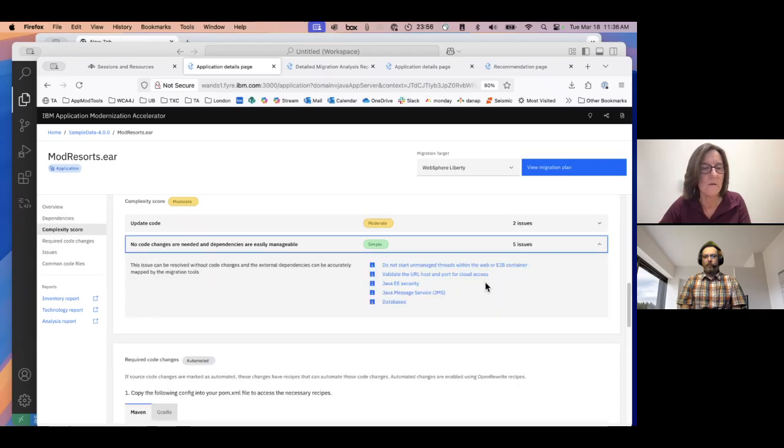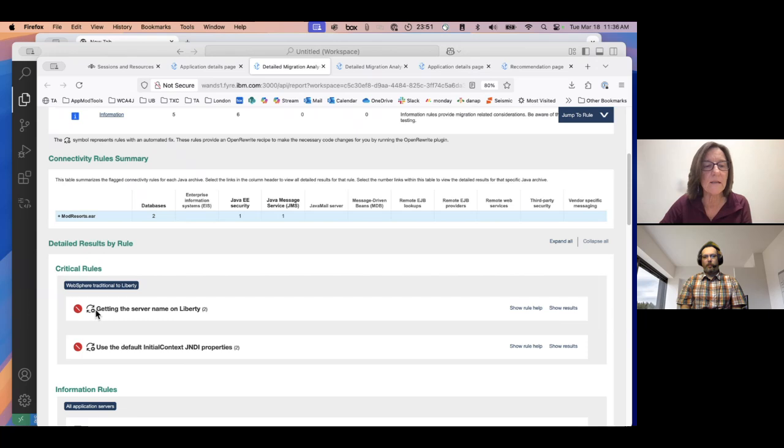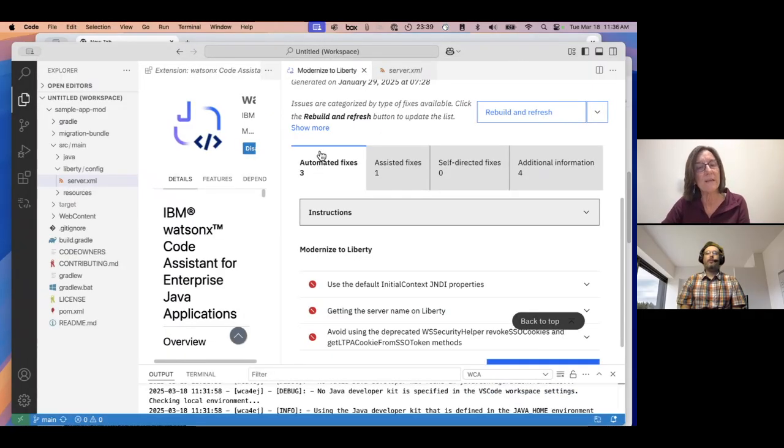Some issues here. So in my analysis report, you can see I have a new little icon that looks like a gear, and that means that there has been identified some automated changes that will help the developer in making those. Those bubble up here in watsonx Code Assistant so that the developer can see the things that can be automatically fixed. The assisted fixes are unique to the watsonx Code Assistant environment, and those will use the LLM to assist the developer in making changes. And if there are any that didn't fall into that category, those would be self-directed.